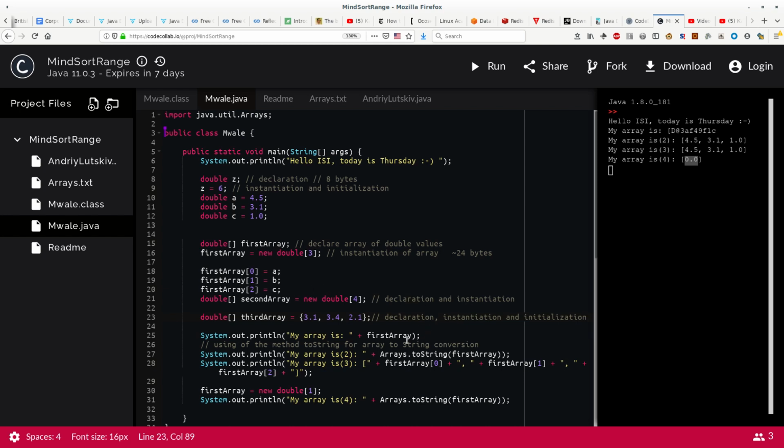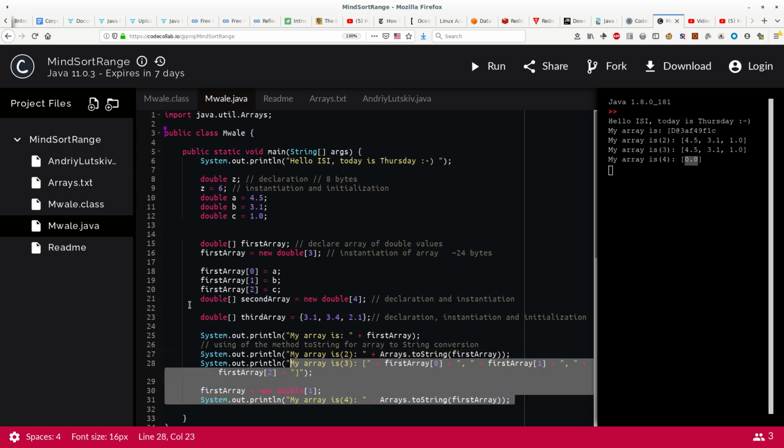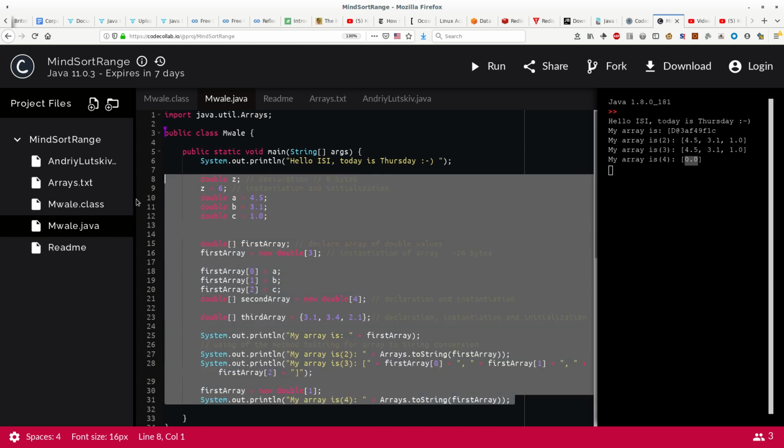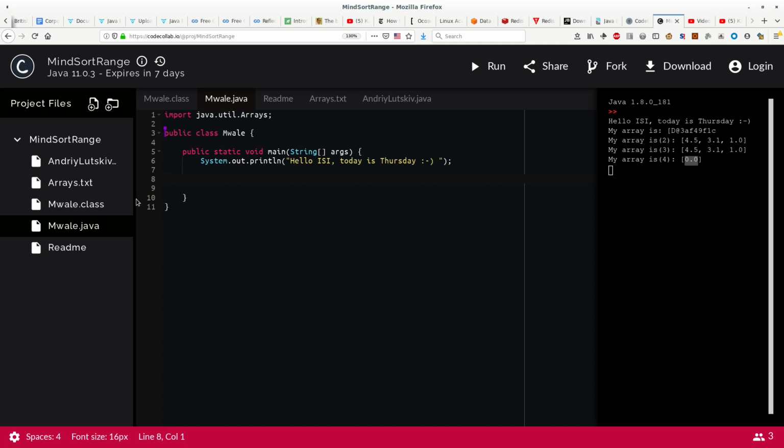Let's agree that we will print the array on the screen with this method, with this line of code. What should we do to use it? At first we should write import java.util.Arrays, this line, and we have System.out.println Arrays.toString first array. Okay, let me remove this code and try to analyze our program again.